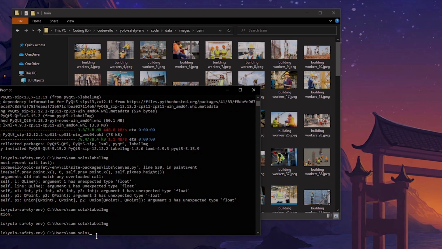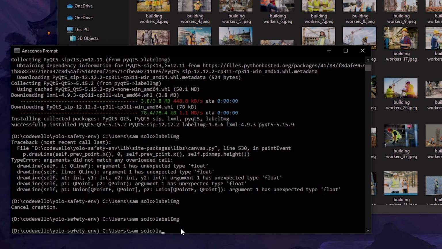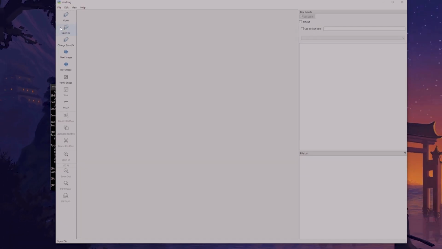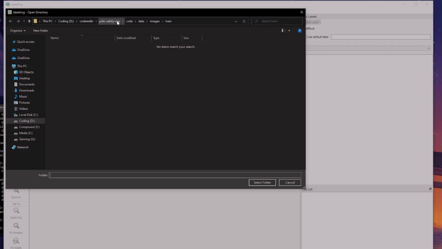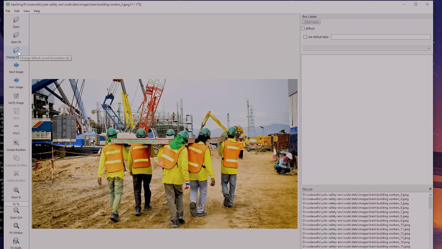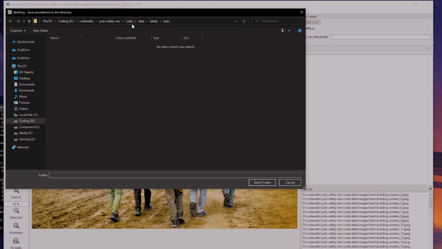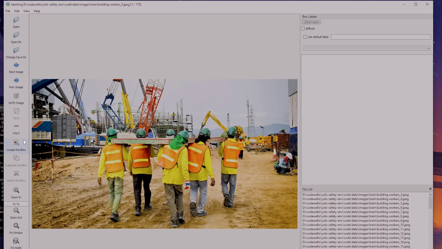All we need to do is go to our terminal, write labelImg again, and it will open for us, and select the directory of the images. Mine was selected before, so I can just select the folder and the output where we want it to go. In our case, we want it inside the data labels folder that we created, inside the train folder. And before you start, please make sure that you are selecting YOLO, not any other format. I made this mistake before. After I was done with like 50 images, I realized it's not YOLO.